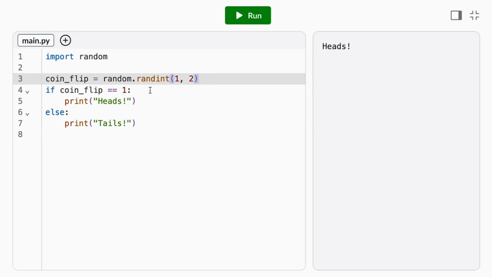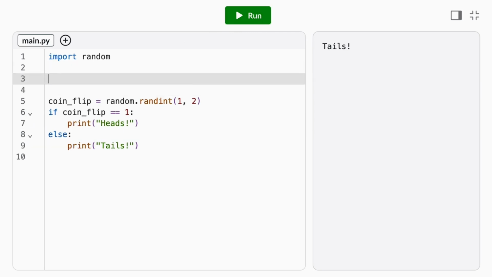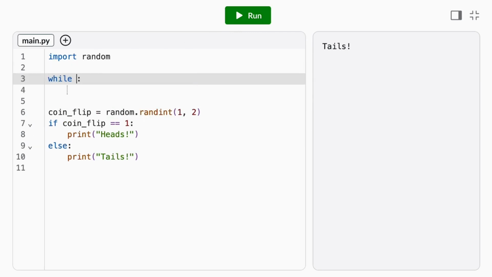Let's take a look at our coin flip experiment. Here, we generate a random number between 1 and 2, and if that number is 1, we print heads, and if it's 2, we print tails. Now, what if I want to repeat that experiment to see how often I get tails? I can wrap my experiment in a while loop. So the first thing I'm going to want to do is figure out what my loop condition should be. Let's say I want to repeat this experiment 5 times. So my condition might be something like numFlips less than 5.